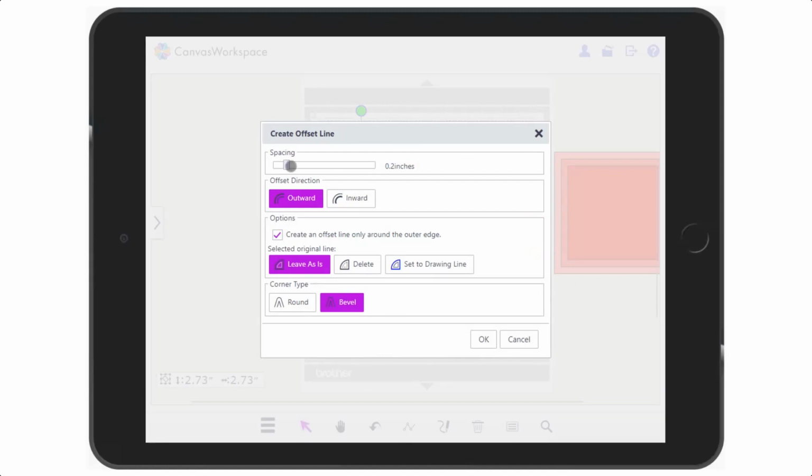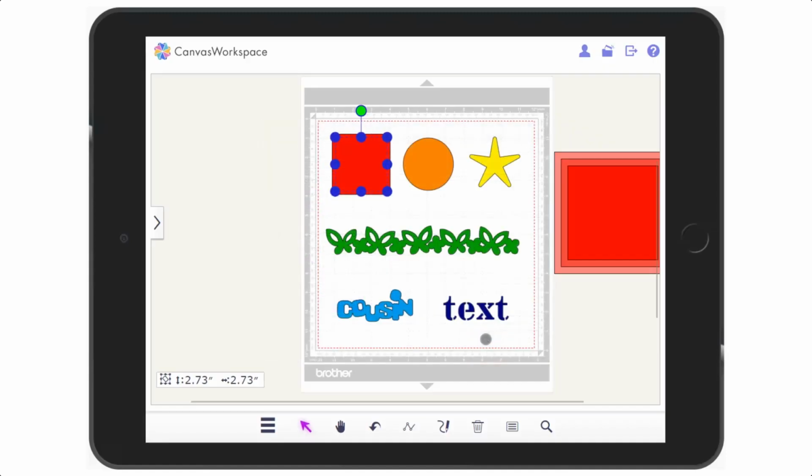Set the spacing between the edge of the original shape and the edge of the new shape that you want. Then choose the offset direction. Then select what you want to do with the original shape after the offset outline has been created. And then choose the corner type. Tap OK. And the outline will be created and it will be placed on top of the original shape.